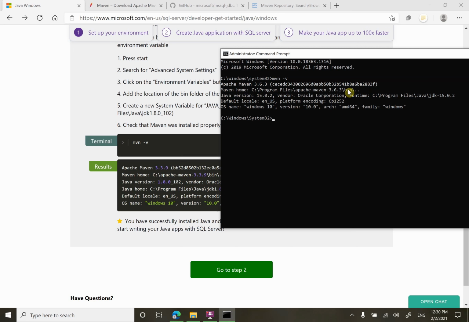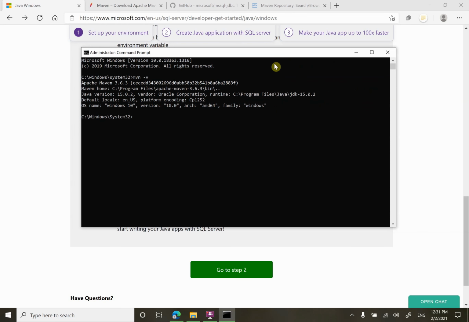So Maven Home is here because that's where I put all my files. My Java version that I'm using is 15.02, good. And my Java file location, when it goes to look for it, it's going to look right here, right? So make sure everything's pointing in the right direction. And you got Maven all set up.